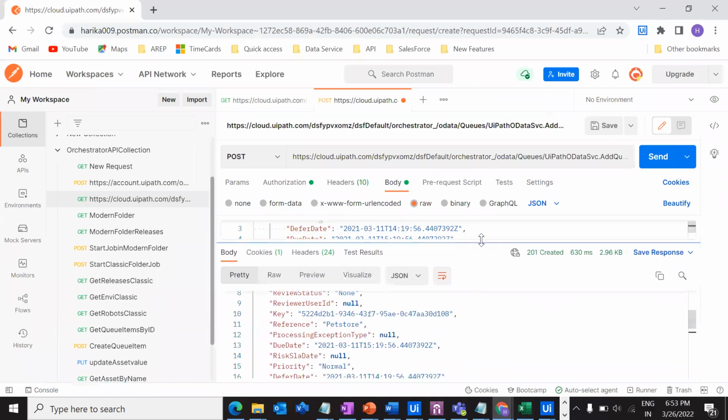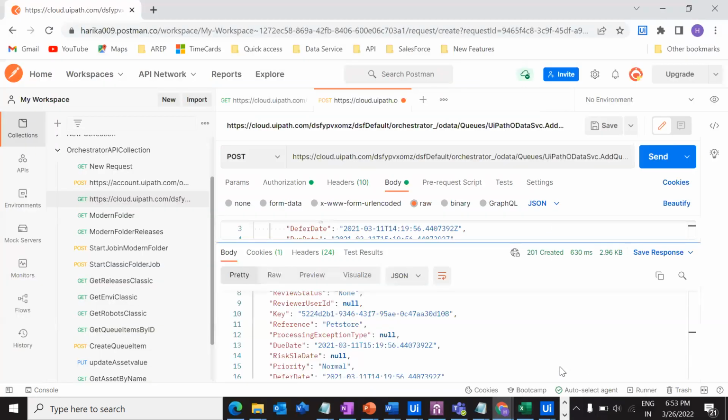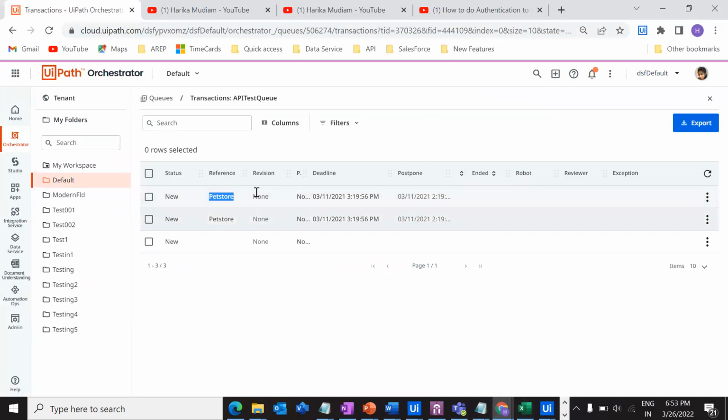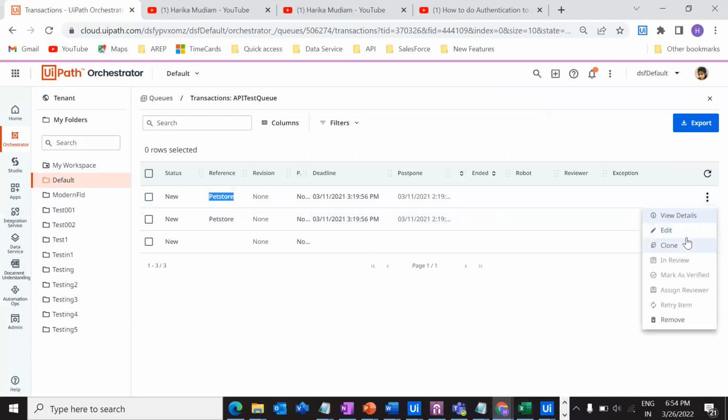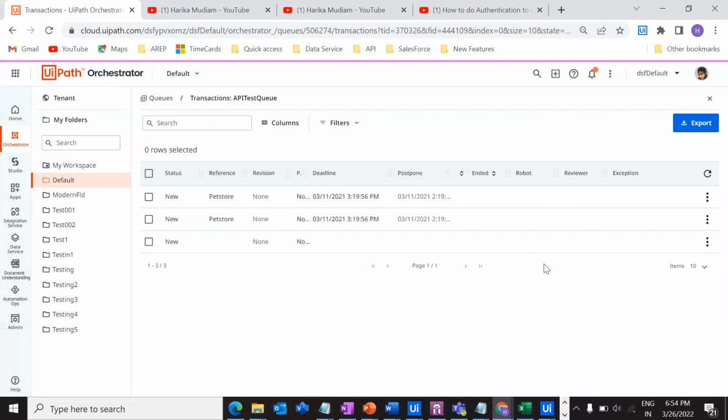And after that, we have provided the reference also, which shows as pet store. And what are the values that we have entered? Just go into the transaction view details. Here we can see the name, age, and the status that we have provided. So this is how we can add an item into the queue through Orchestrator API calls via Postman.